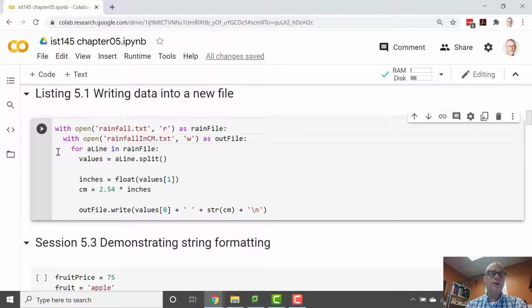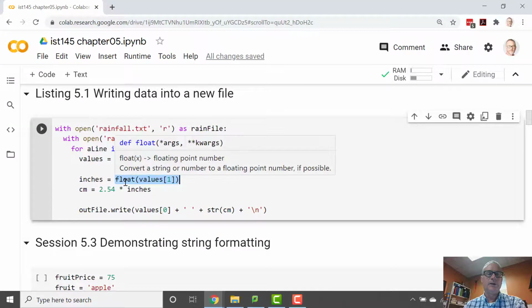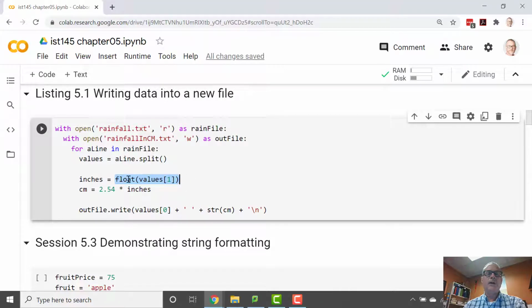So we read in all of our lines just like we did in the previous example, split them, and then as we said before, values that look like numbers were in fact strings. So we have to convert them to a float using the float function. So that gives us our rainfall in inches, and then the conversion is 2.54 centimeters per inch. So I multiply the inches value by 2.54, and that gives me centimeters.